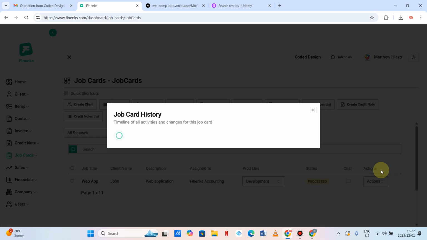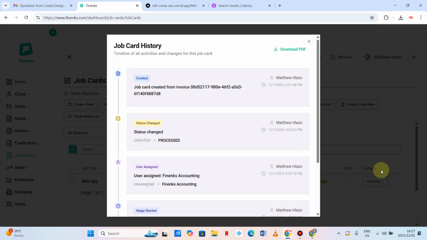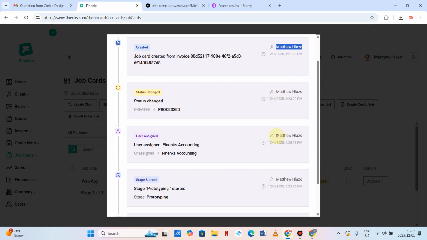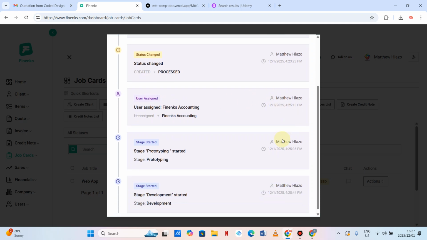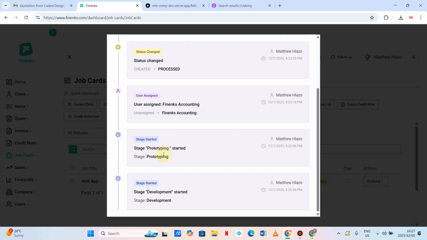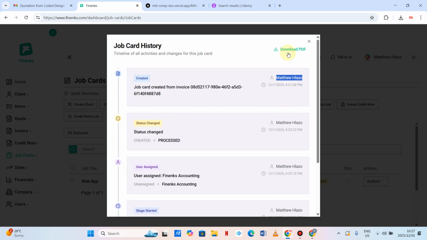This is supposed to tell us who did what, who assigned what to who. For instance, this was created by this guy at this particular date stamp. Status was changed by this guy at this particular date stamp. User was assigned to finance by this guy at a particular date stamp. Stage changed by this guy at this particular date stamp. Then now we are on development by this guy, and you can download a PDF.